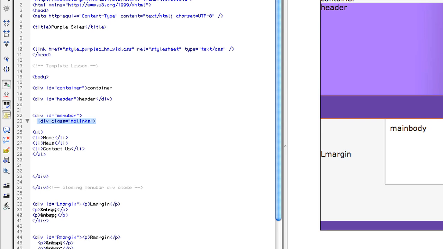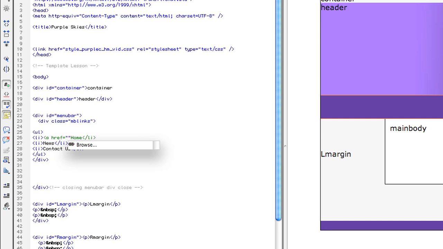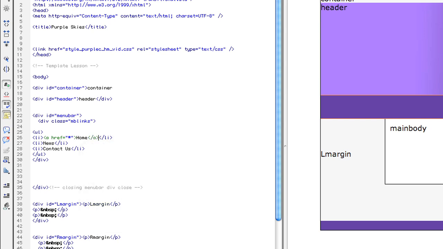This div class menu bar links, this is our closing div tag for it. Okay. Now we want to make these anchors. So it's left chevron, A, href equals, and we're just going to put a hashtag or pound sign in here for now, which makes it act like a link, although it just refers to itself, home, and then our closing anchor.